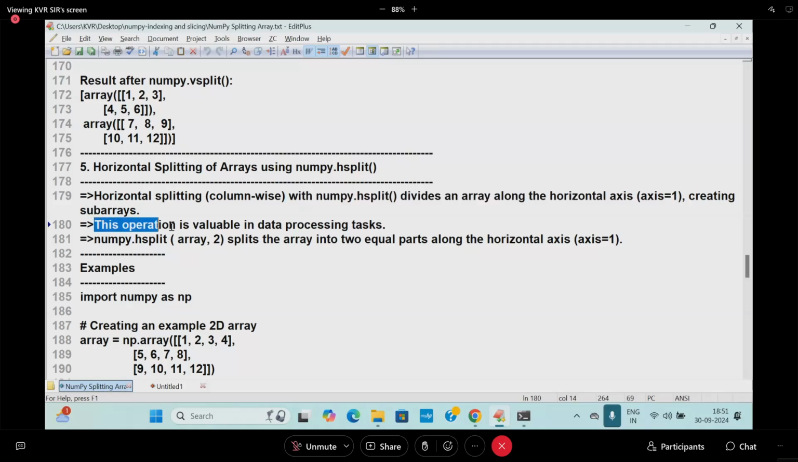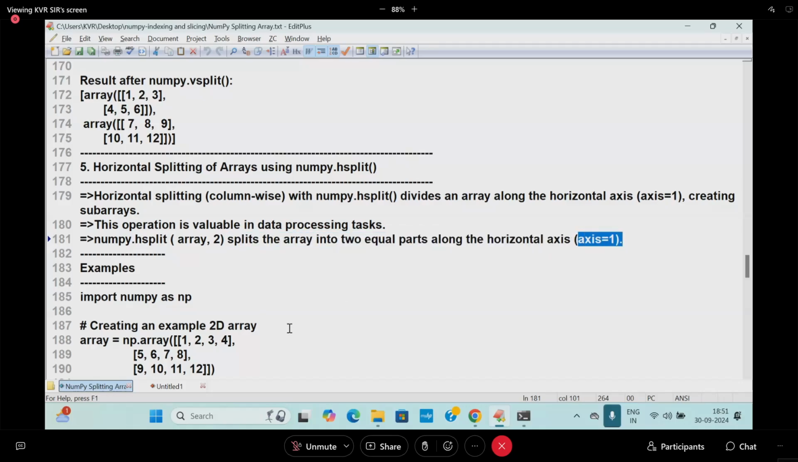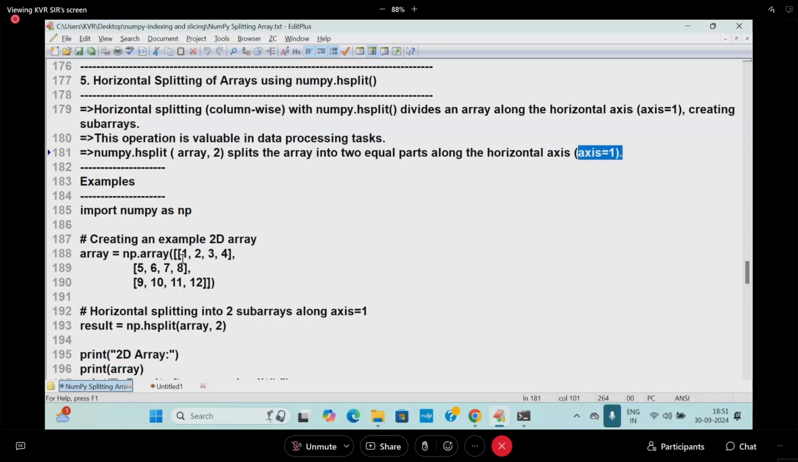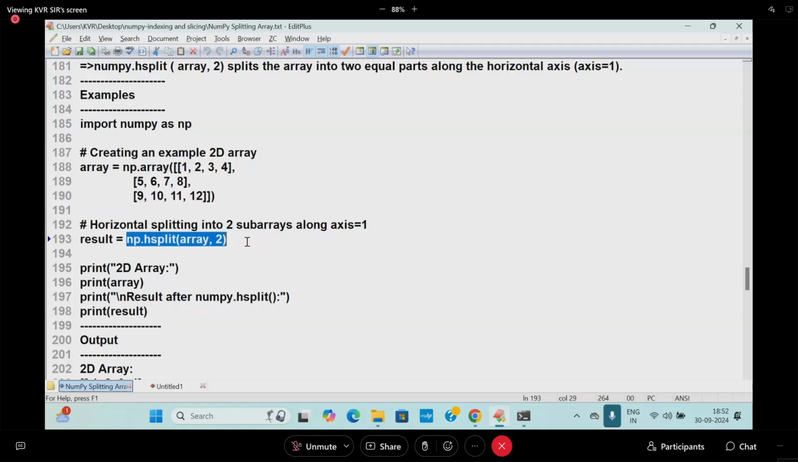This operation is available in data processing tasks. This splitting is coming at the data processing level. With numpy.hsplit, you give an array and a splitting size, and it splits into two equal parts along the horizontal axis, axis equal to 1. Same, I'm going to take 1, 2, 3, 4, 5, 6, 7, something like this. This is going to be an array here. Now here I'm going to write split. H split is nothing but horizontal split.